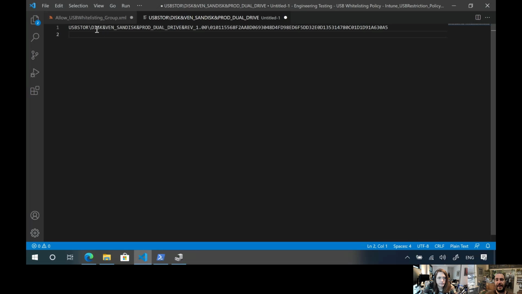So what this string is defining is that it's a USB storage disk from vendor SanDisk, and then the product model name with the revision version. And then this bit here, that's the really interesting part. That's the serial number of the key. That serial number of the key means that only that explicit device can be used, not anything else in the environment.